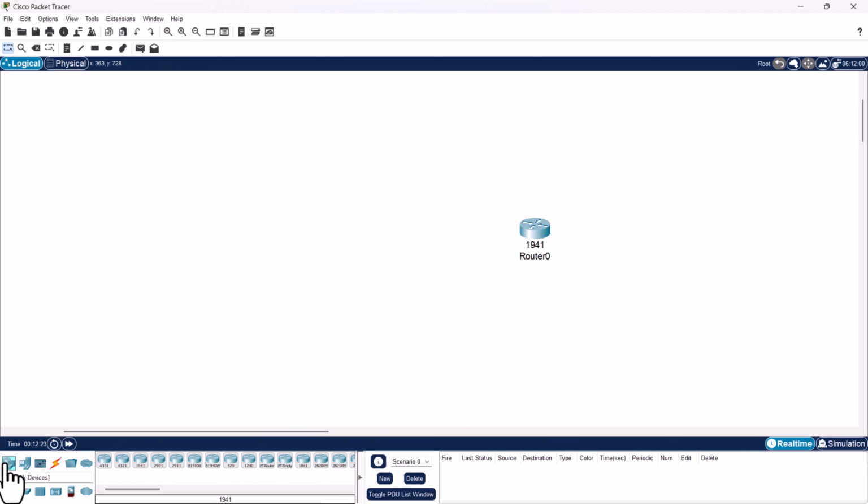Let's add a switch, and also make sure that in the first tab in the left bottom corner you are in network devices, and select switches. And we will be using switch 2960, which is the very first switch. So click on it and click somewhere on the workspace.